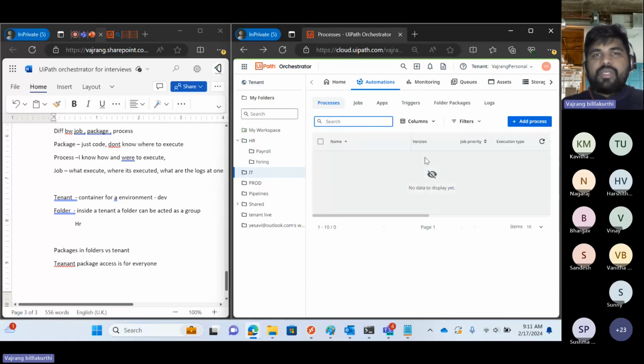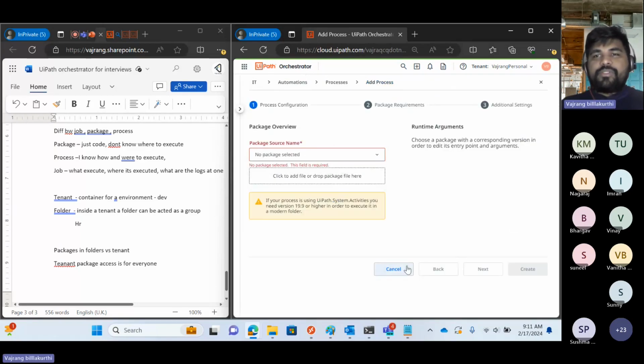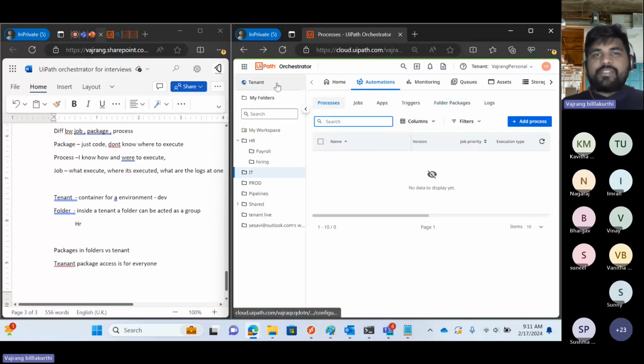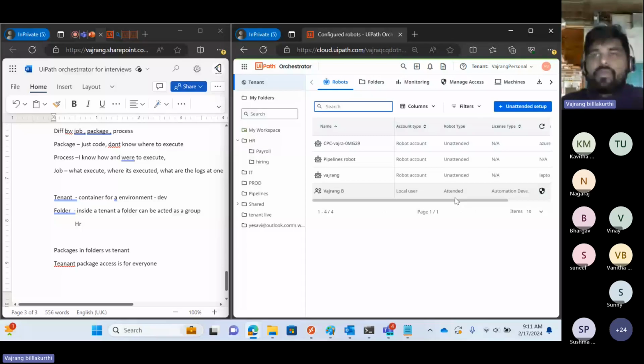Now, an interview question: if the IT folder, or any folder, is private or has separate folder packages, will you be able to add a process that is in the tenant, because that's globally accessible? What is the answer? The answer is no, because it has its own folder packages and it is not allowing you to add tenant packages. So if it has its own folder, it will not be able to access the tenant. Now, if it doesn't have any folder packages of its own, then it can access the tenant packages. Clear on this? These are the normal interview questions that people ask.